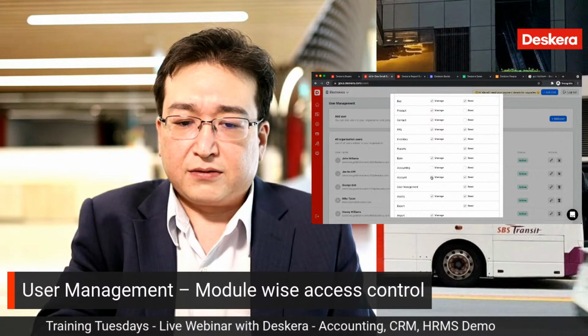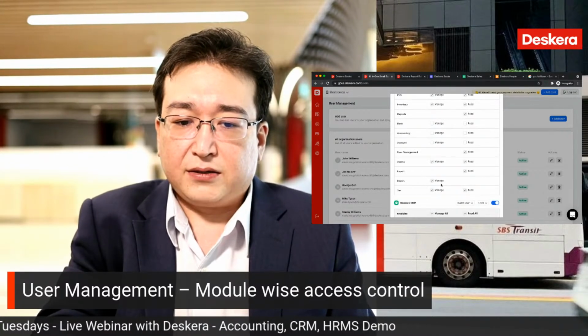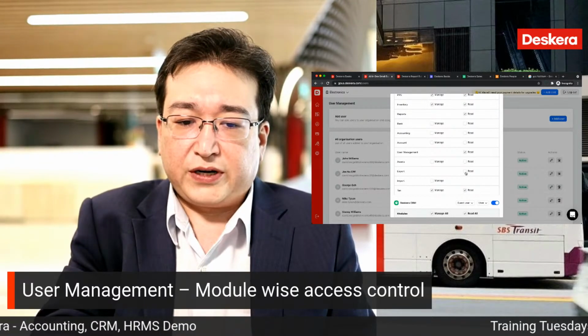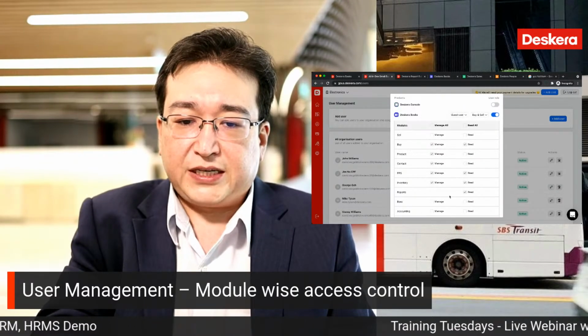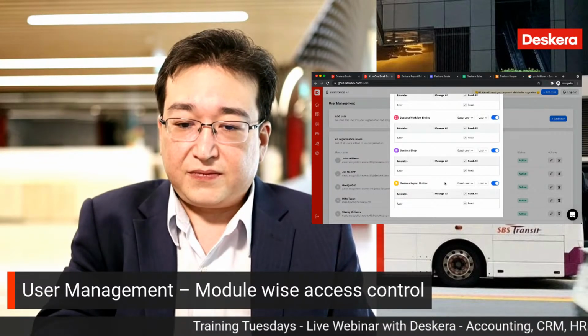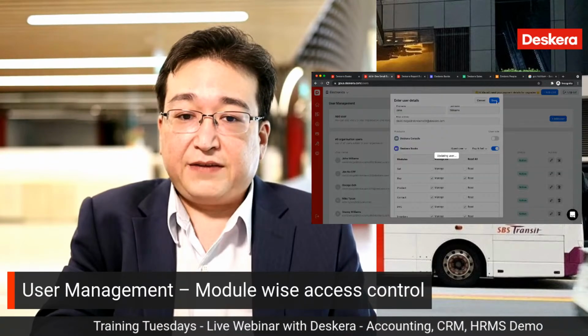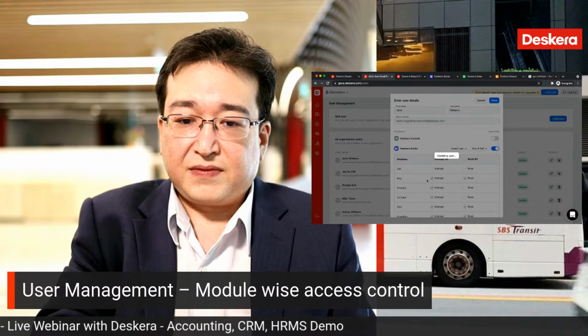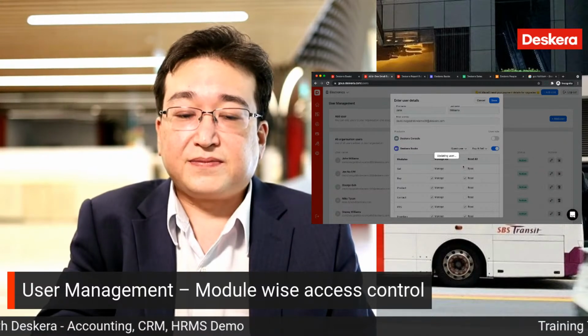Like, I don't want accounting, account, definitely not my bank, not assets. Don't want him to import or export. Definitely don't want him to touch my taxes. So I can set it up the way I want. And then I can save it. And it's updating the user.